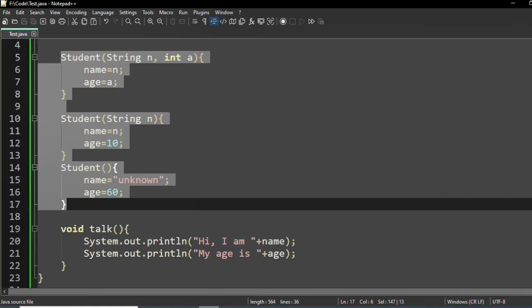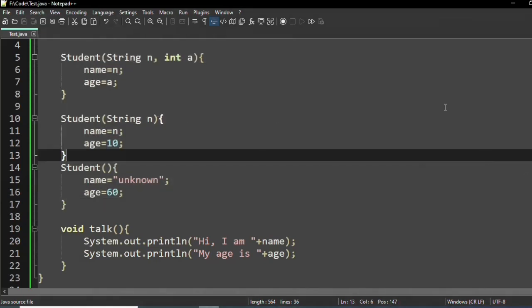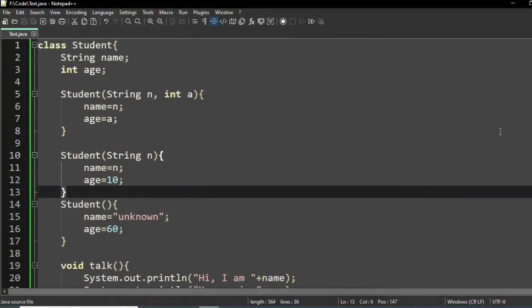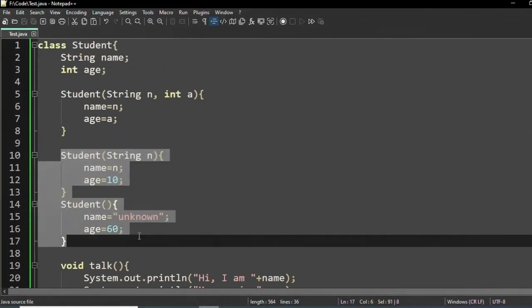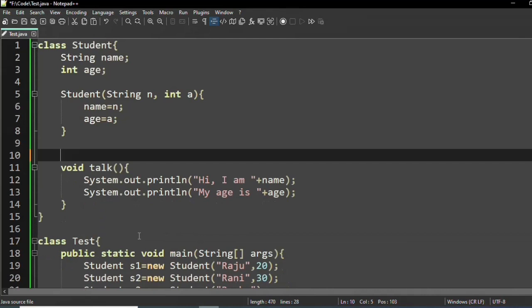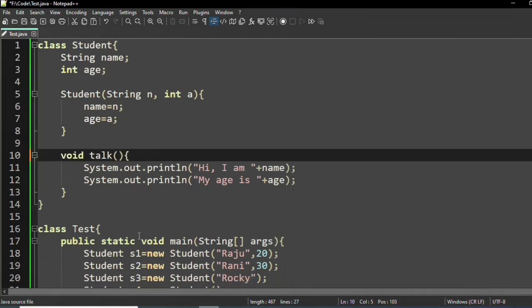Okay, so now we will proceed to the next one. For simplicity I am just deleting these two.